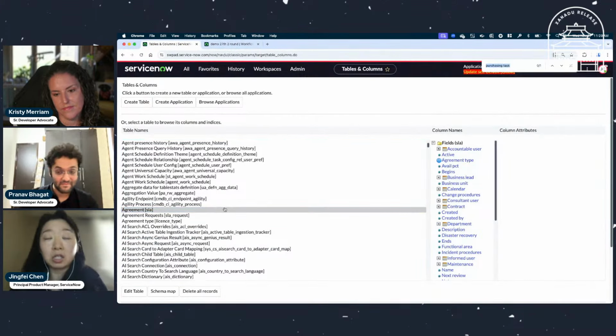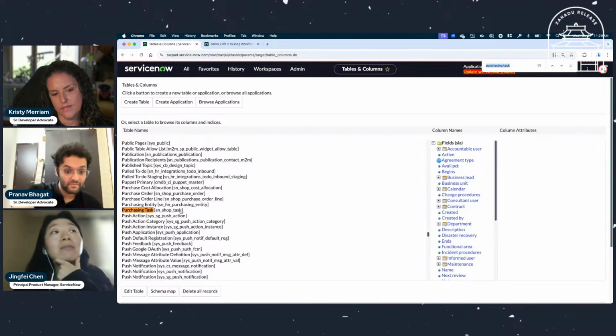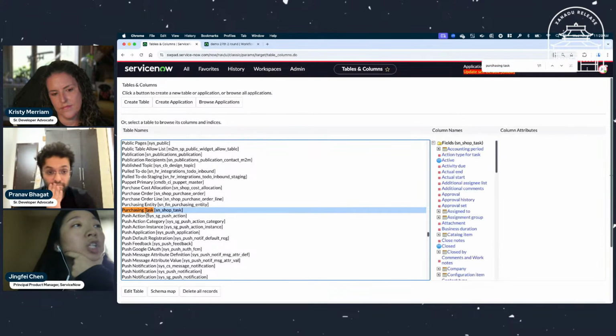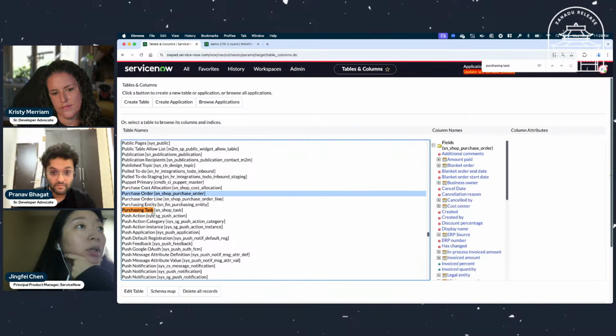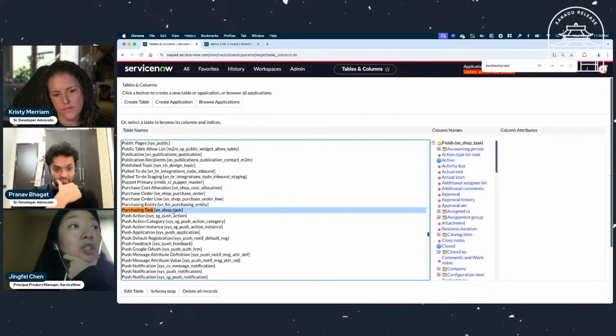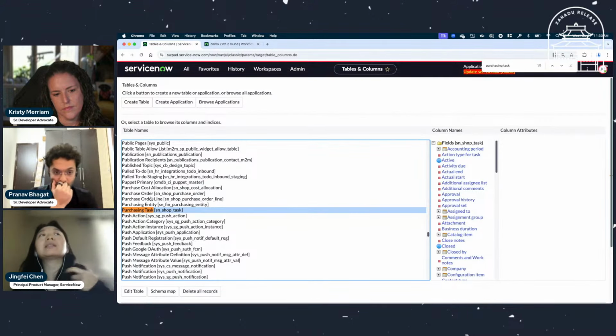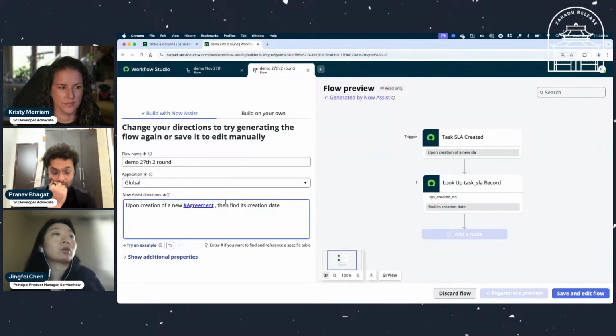Another example when hashtag will be useful: in this environment there's something called purchasing task and also purchasing order. The name and the label of these two tables are very confusing. They look quite similar, right? This one is called SN shop purchase order, and this one is called SN shop task. So this is another example where the LLM could get confused. Let me try that out for you so you can see.